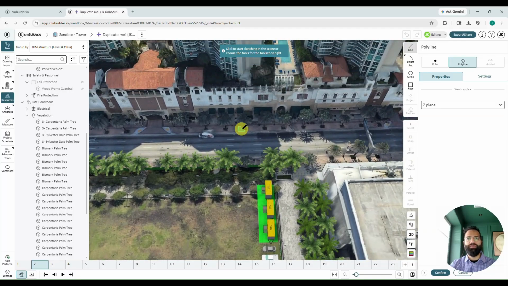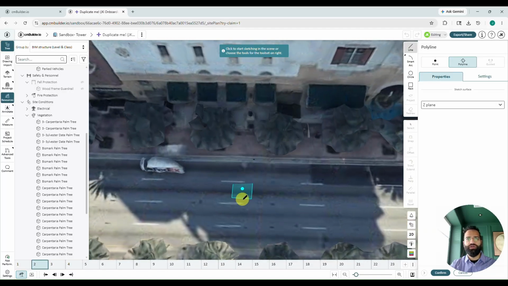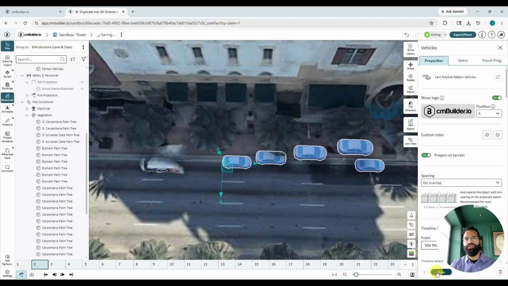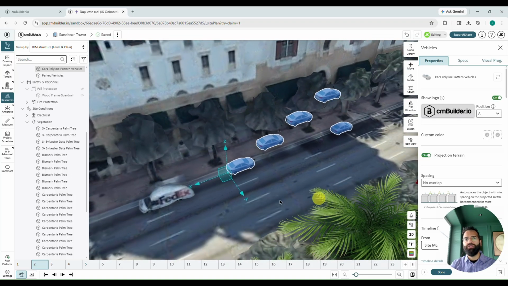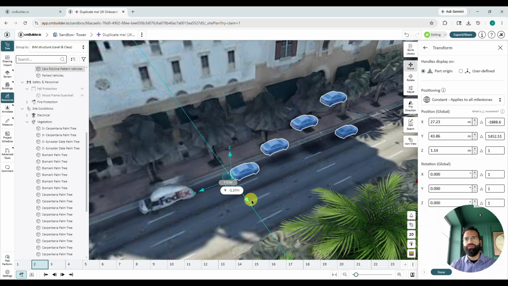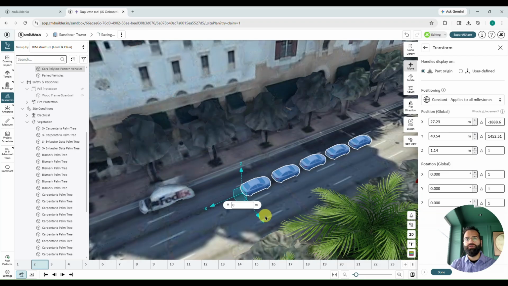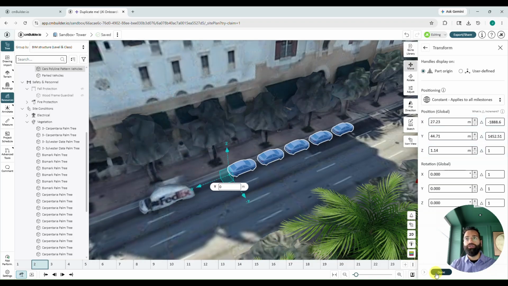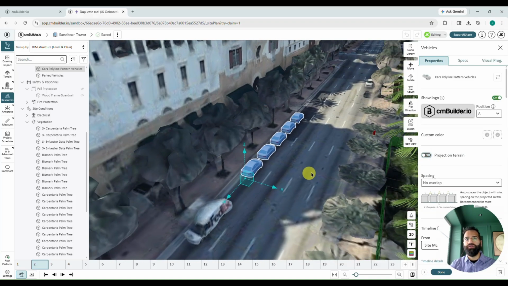Now let's just say I want to parallel park some cars over here. I totally could. I would just click right here, sketch in a quick line, hit confirm, and it's going to place a whole bunch of cars. We need to move those a little bit. Well, actually we'll leave them here. We just won't project them on the terrain, so we'll turn on project on terrain.